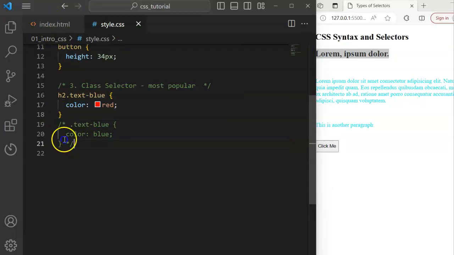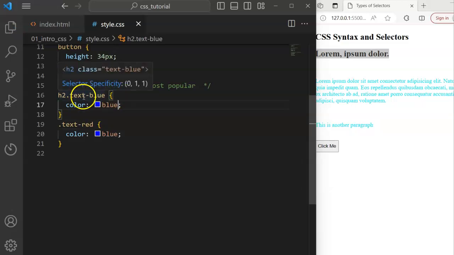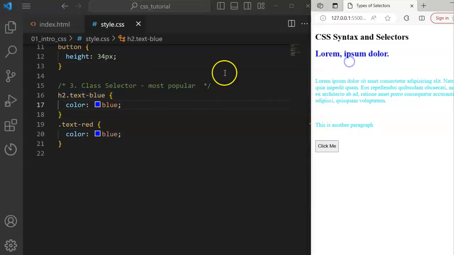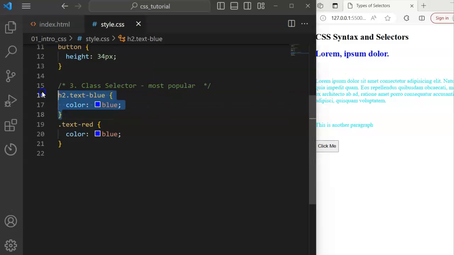So you can also limit it to text. Let me use text-red now, and let me change this to blue. So this is just a way of limiting it to a particular tag that has this class. So let me say class text-red, and I make the color to be red. So any HTML element that has this class, then this property will be applied.